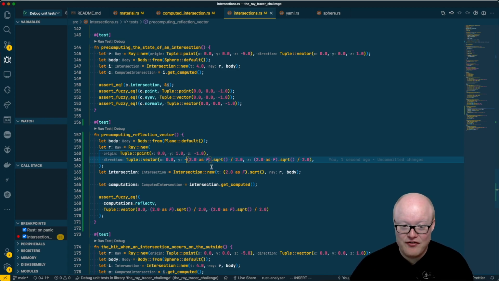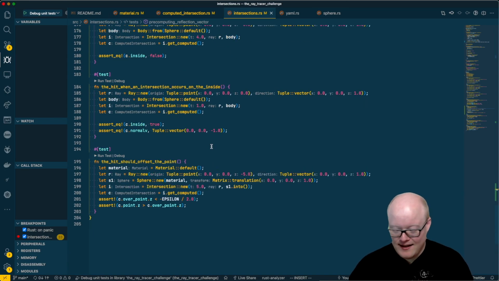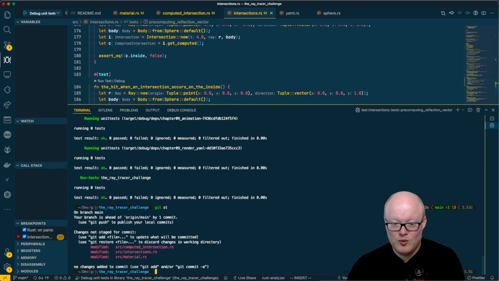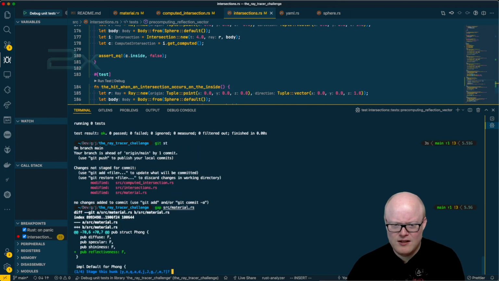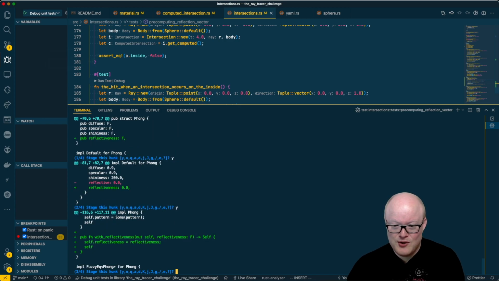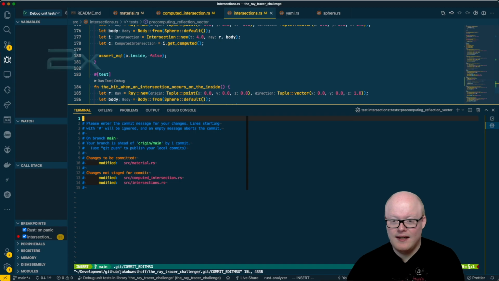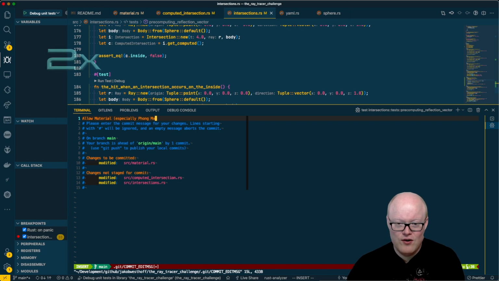Okay, let's reformat the file and let's commit this, because we have just done the next step in what we needed to do. So what do we have here in material still? Did we add it? Oh, we should maybe add this first. So we didn't commit this. Yeah, so let's commit this one first. Allow material, especially Phong material, to have a reflectiveness.